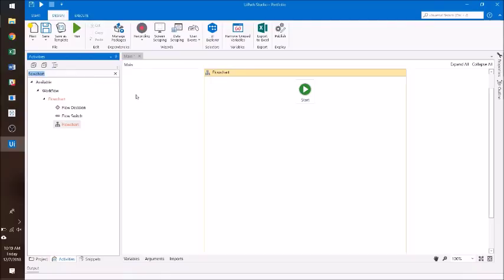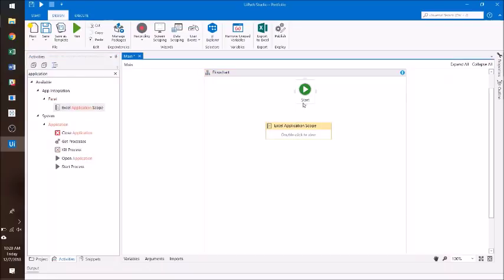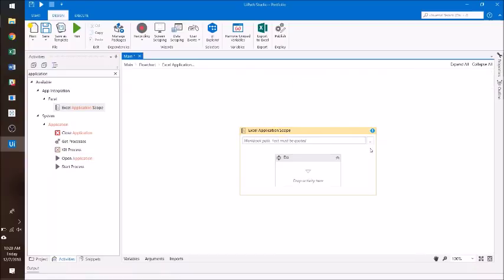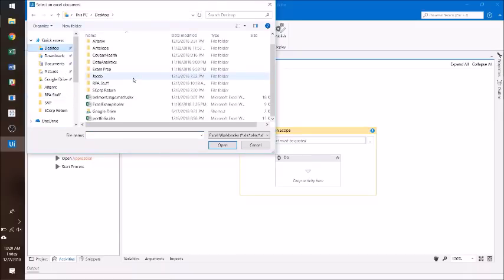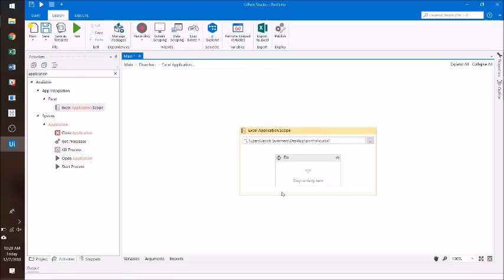Anyways, what I first want to do is use Excel. The first activity, if you're using Excel, you have to use is Excel application scope. Then in here you have to select the Excel document you wish to extract the data from. I'm grabbing it from portfolio. And then in portfolio, I'm going to read cell.